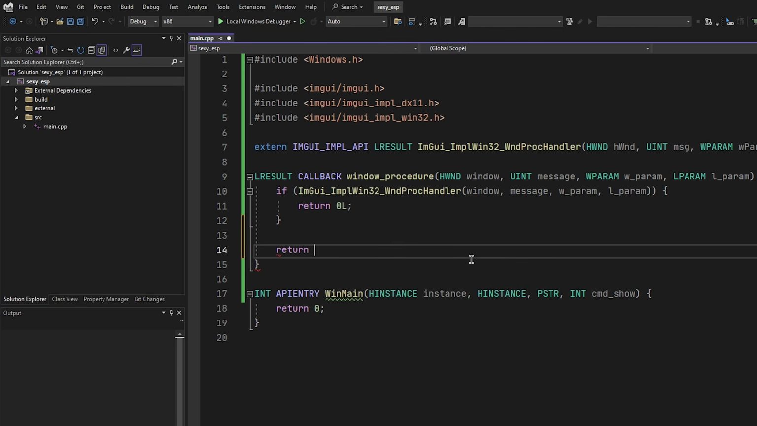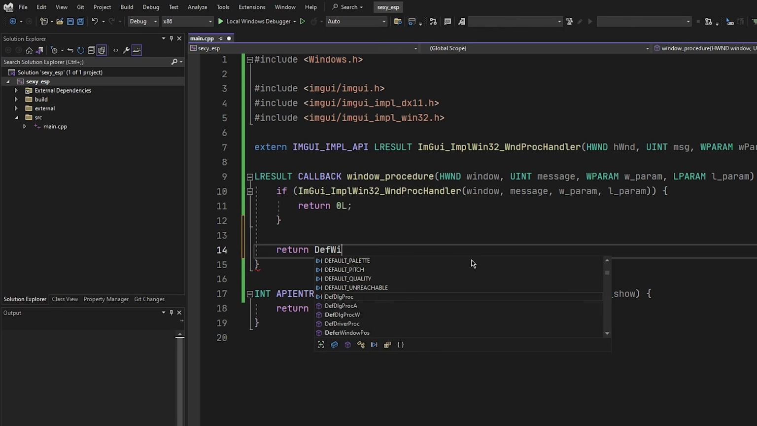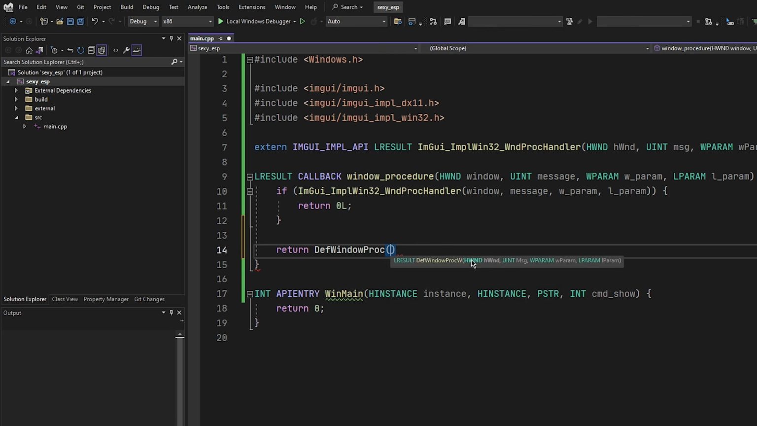Now at the end of our window procedure, we're going to return DefWindowProc. DefWindowProc is special because def means default. For all the messages that we aren't going to be handling, it's just going to hand them over to the default window procedure to handle the messages for us, so we don't have to type as much code. So we need to pass in the parameters through here: window, message, wparam, and lparam.